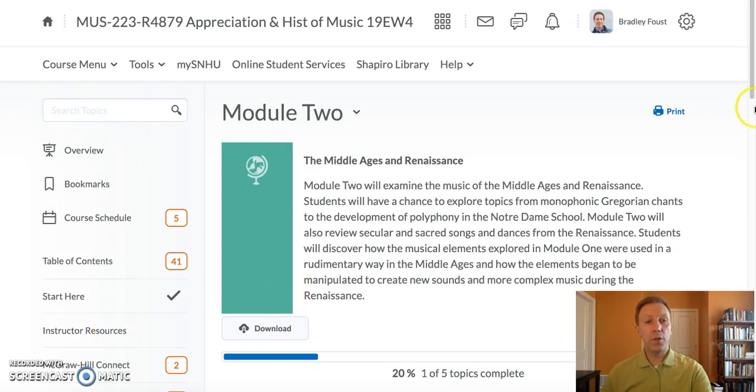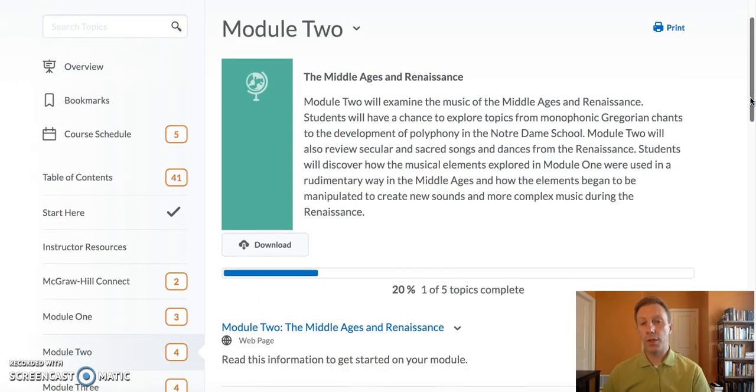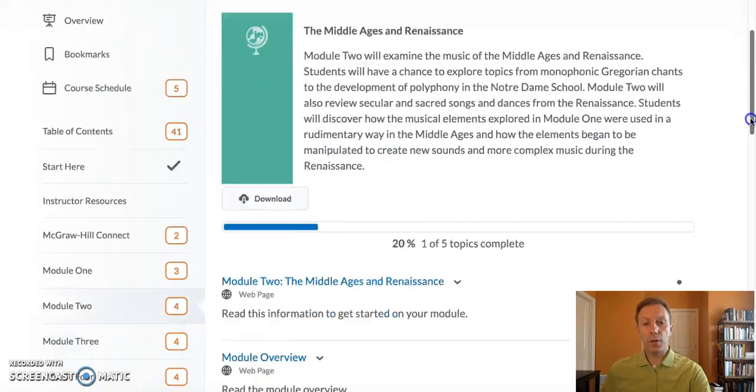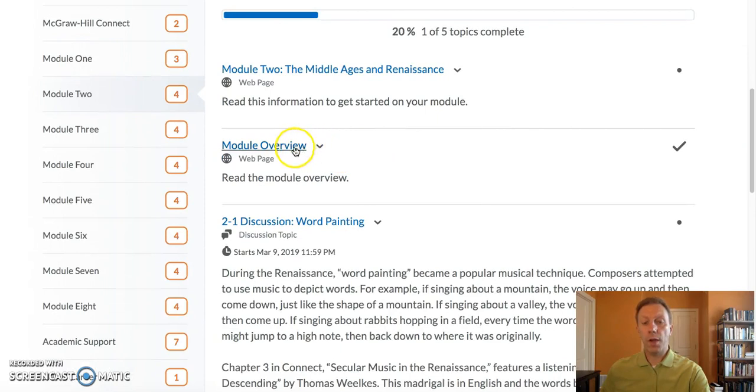Now let's dive into Module 2. You can see we're on the Module 2 page on the course page. This week we're going to be studying the Middle Ages and Renaissance. There's an overview here of the module which you can read through. Here's where you would want to start before you get to anything else. Start here on Module 2.